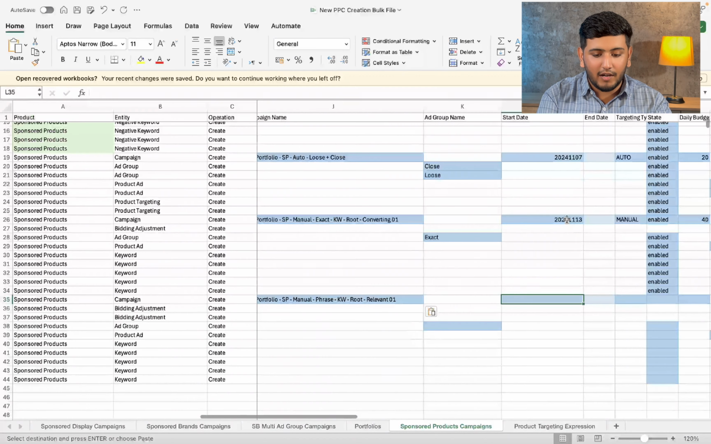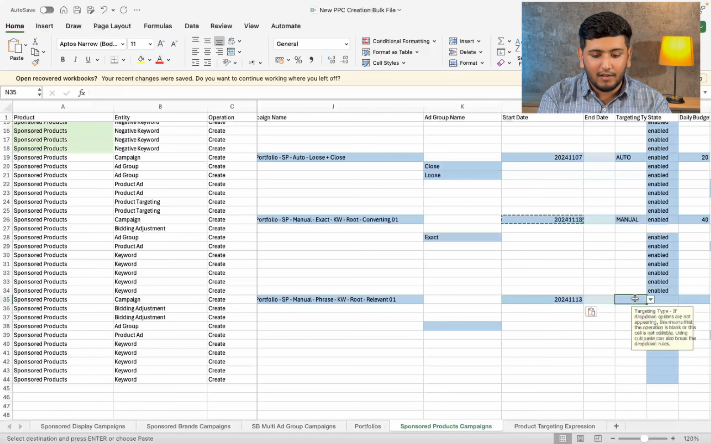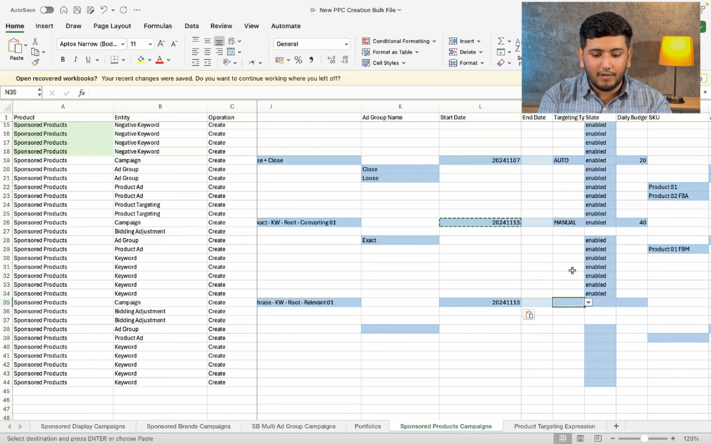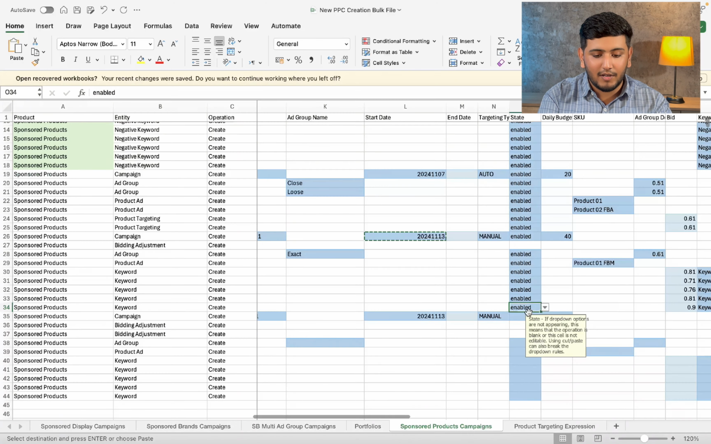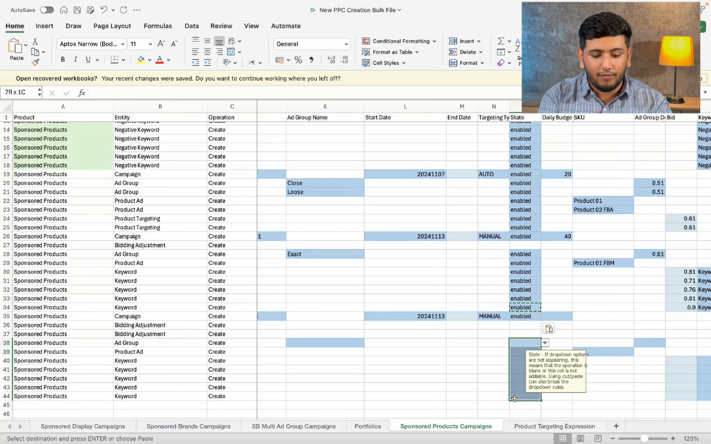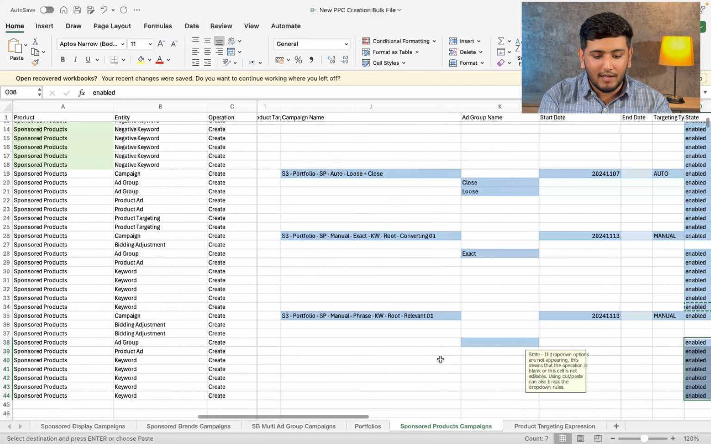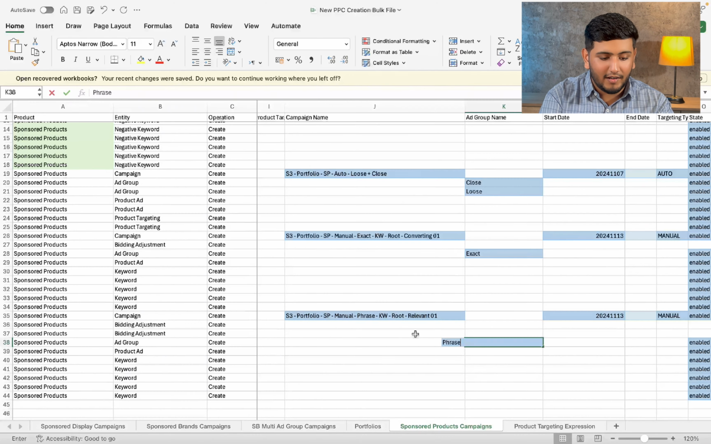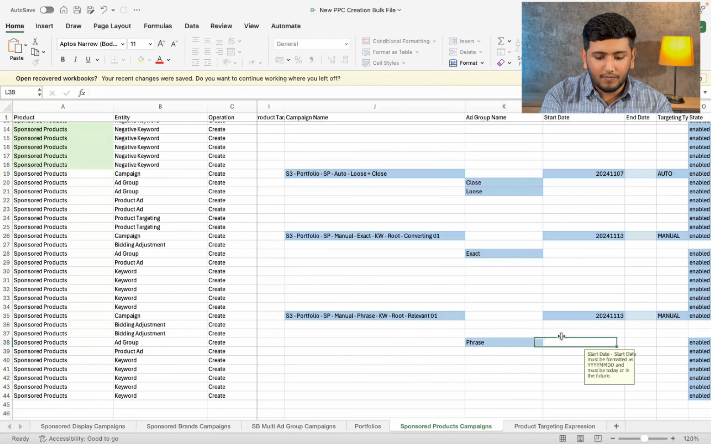What is the start date? Start date obviously will be today's date. You can also choose a future date. Then targeting type. This one is also manual because we are targeting phrase in this one. State would be enabled for all these blue ones. Let's add the phrase here in the ad group entity.